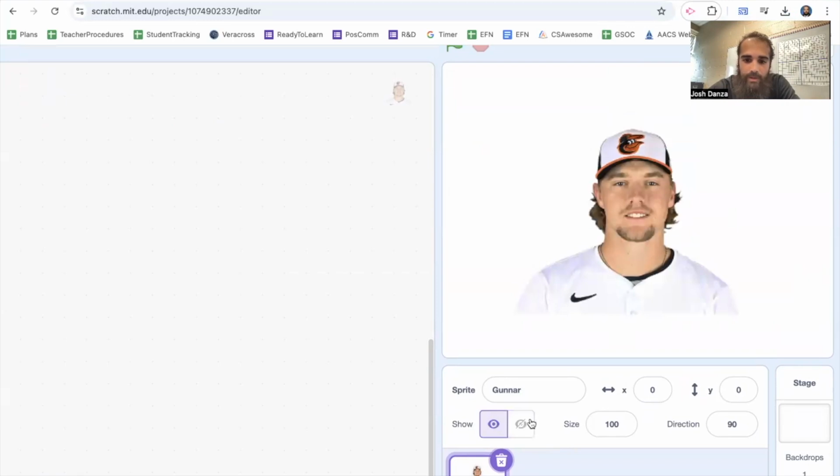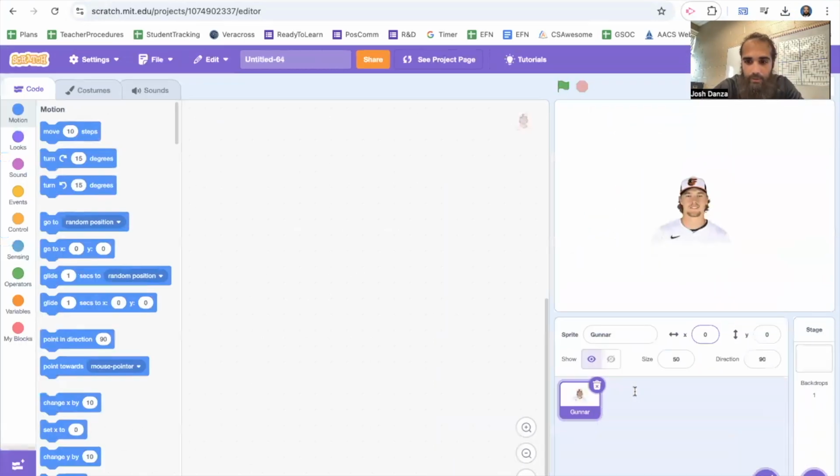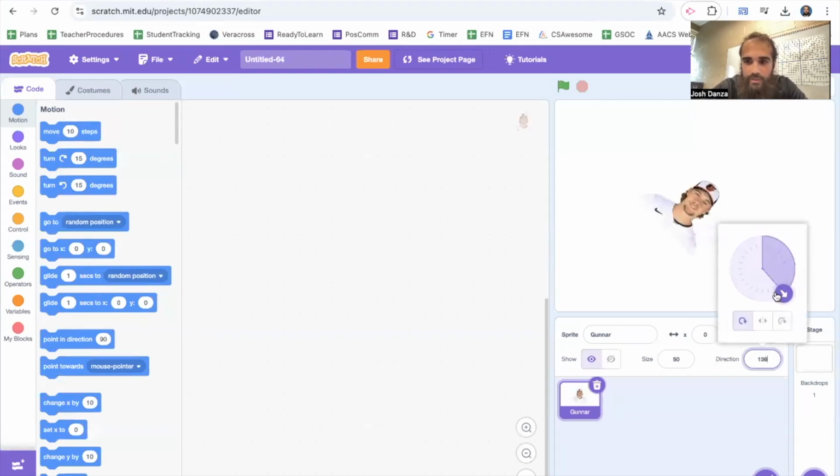And you could make him appear, disappear. Let's say I want him at half the size because he's kind of taking up my whole screen right now. So instead of 100%, I could change to 50%. And now he's a little smaller. I could also change what direction he's facing. Let's just put him at 90. All right, so there's Gunnar Henderson.